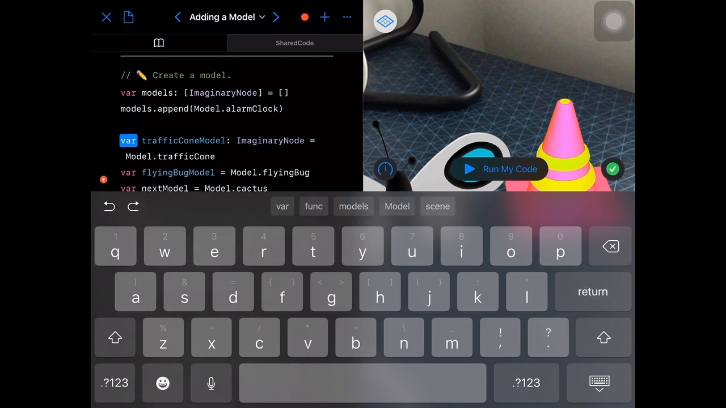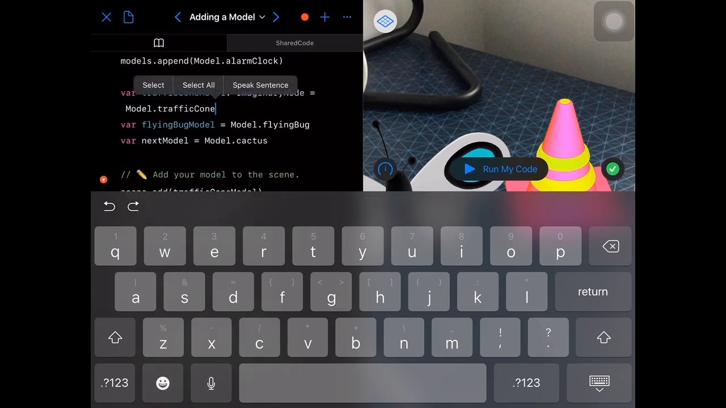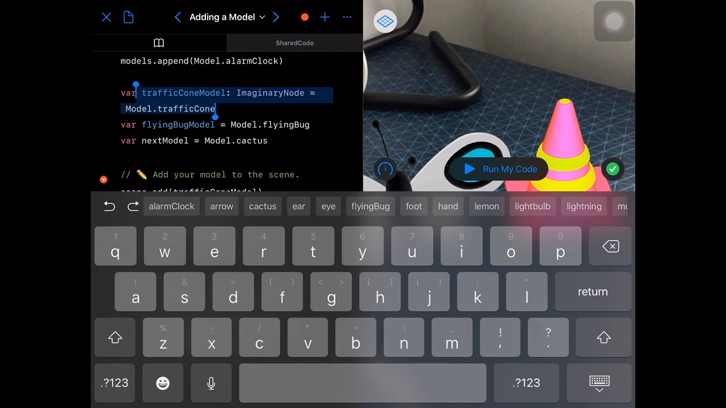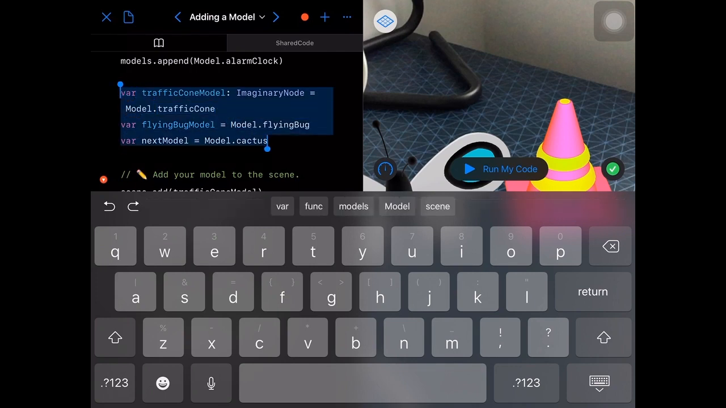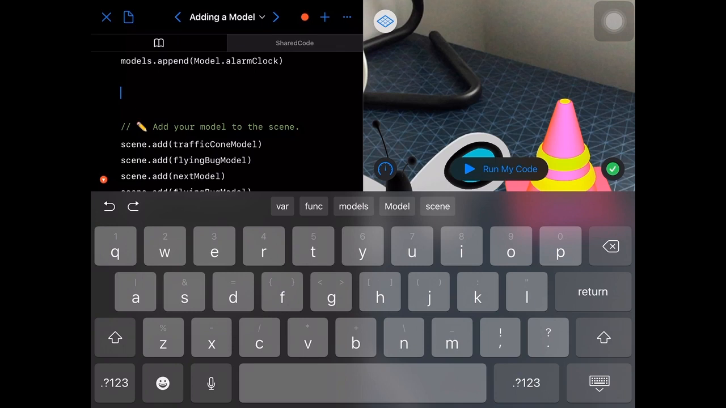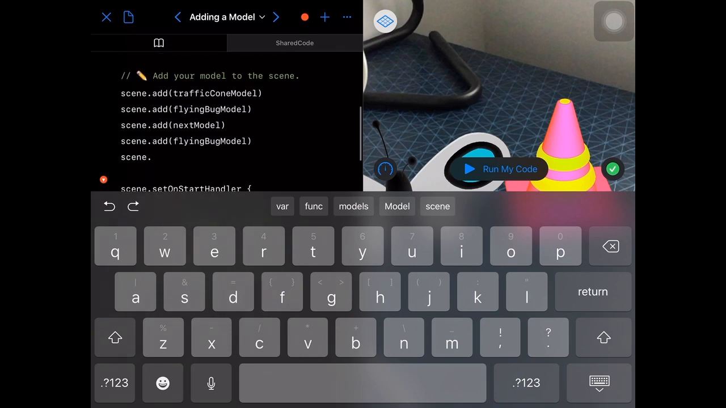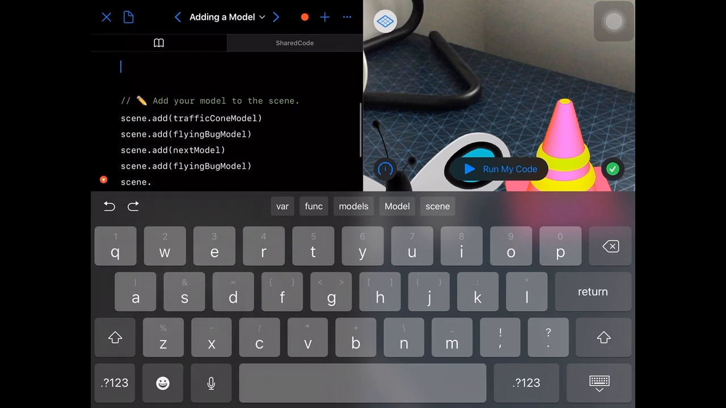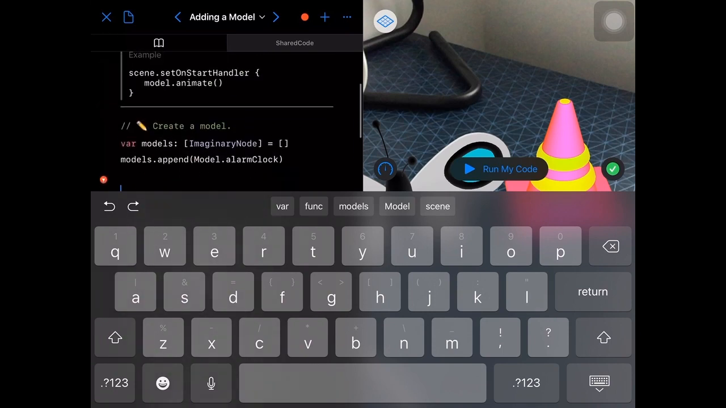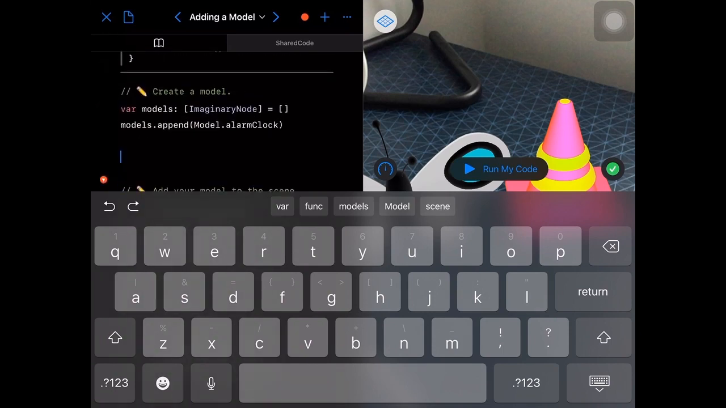Now this part here, actually, what we'll do is delete these. So let's select this whole bunch of text here where I create my traffic cone model property, my flying bug model, and my next model. I'm going to delete those. It's going to cause some errors down the line, but that's all right. We'll deal with those in a sec. For now, what we're doing is just building our array of models that we can add to the scene.